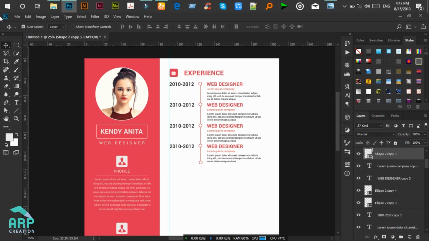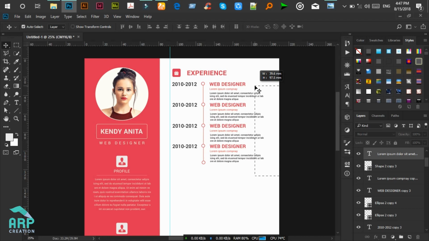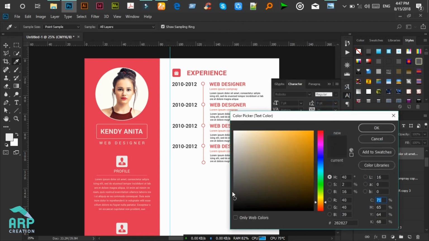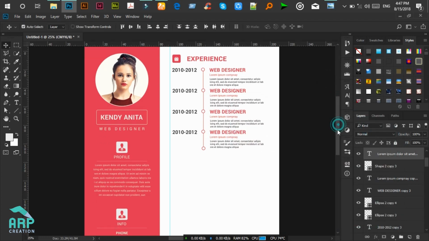We can move this experience section to the right side a little bit. Okay, perfect. You can also change this text color to darkish gray. Okay, perfect.